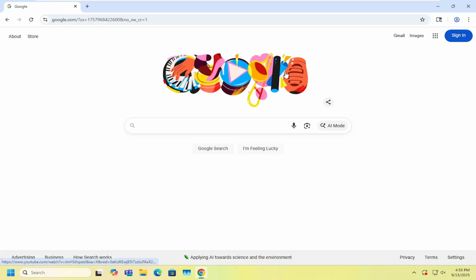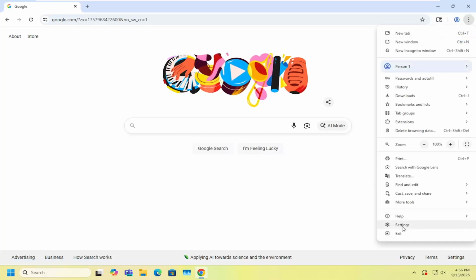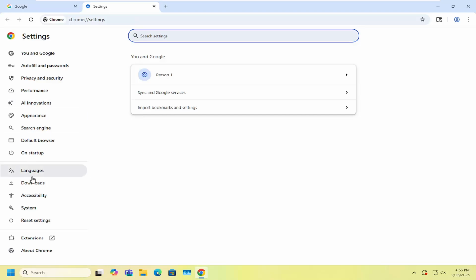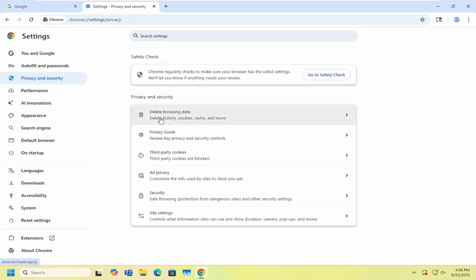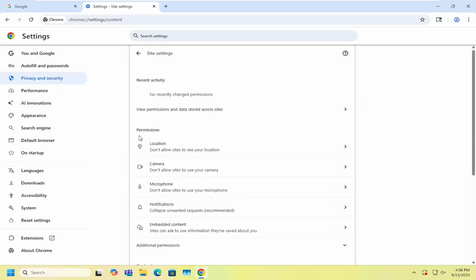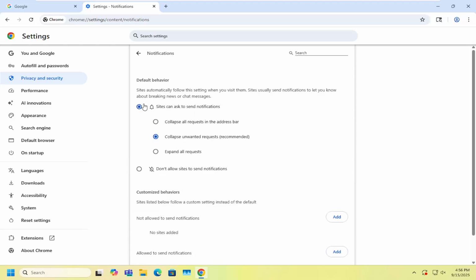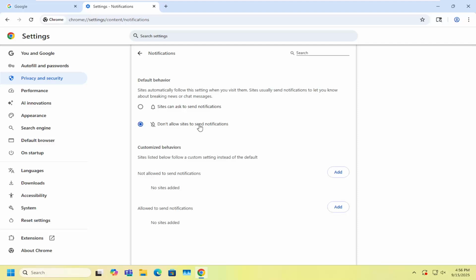So all you have to do is open up Chrome and select the menu icon up at the top right, and then go down and select Settings. On the left panel, you want to select where it says Privacy and Security. And then on the right side, select Site Settings. And then underneath Permissions, select where it says Notifications. And select where it says Don't allow sites to send notifications. And that's all you have to do. So pretty straightforward process, guys.